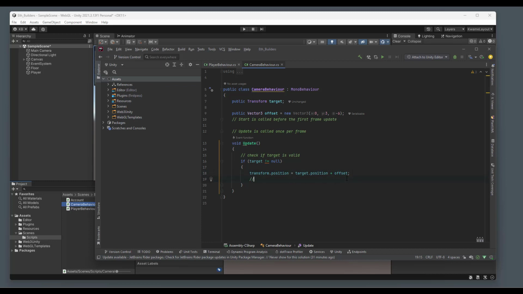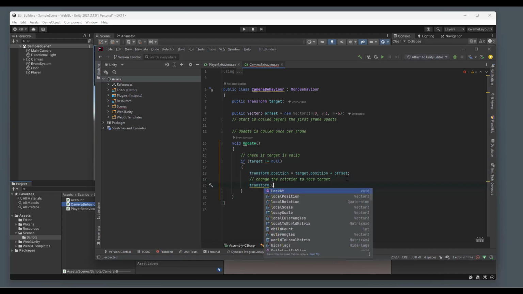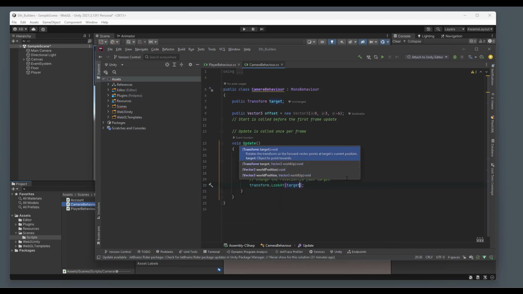And then what we want to do next is change the rotation to face the actual target. And we'll say transform.LookAt, and this is going to be the target. Okay, and that is pretty much it. There is not much going on there. So we'll save this.